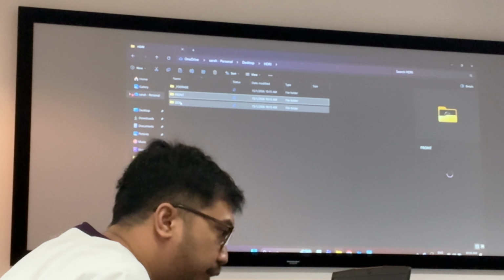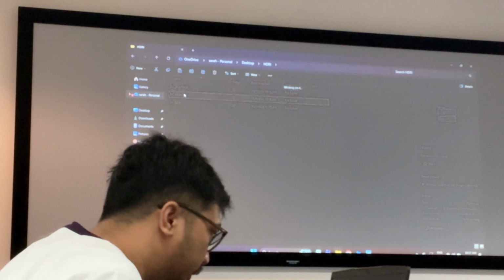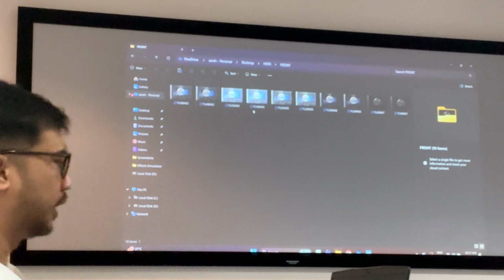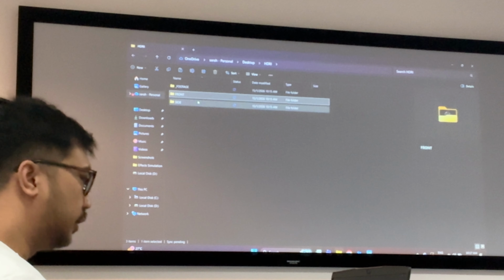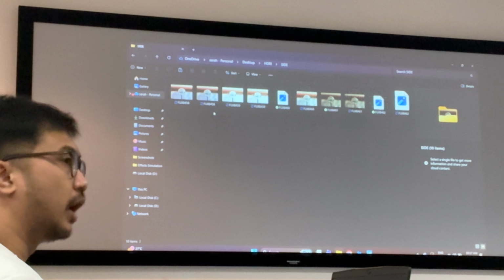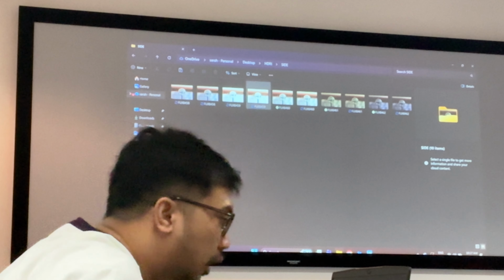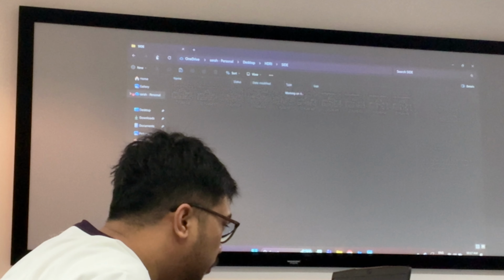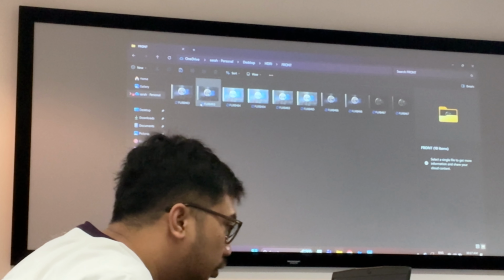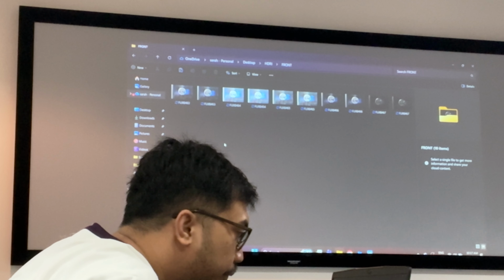I separated into two folders. One is the front, and the other is the side. I'll call it side because it's not the opposite, just the other angle. I'll show you how to merge these two images.